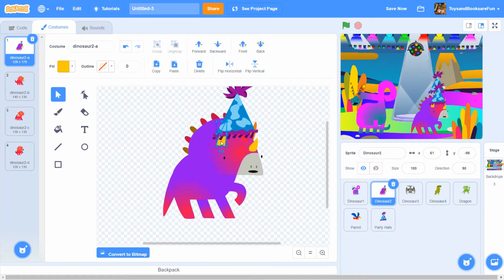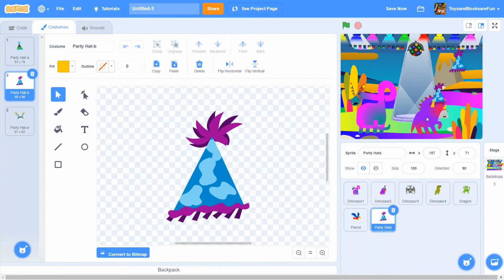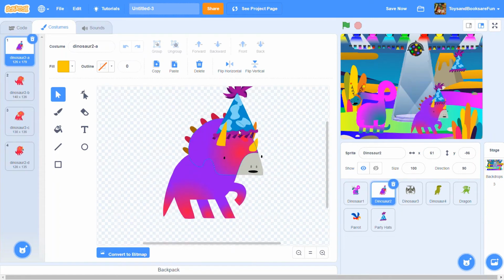We want his horn to go in front of this. So you click on his horn and you click front. So now his horn is in front of his party hat. Oh, and then you click here and you click on his party hat. I mean, it should be a little bit higher, but no, I think it's okay. Okay, so now we have this dinosaur.